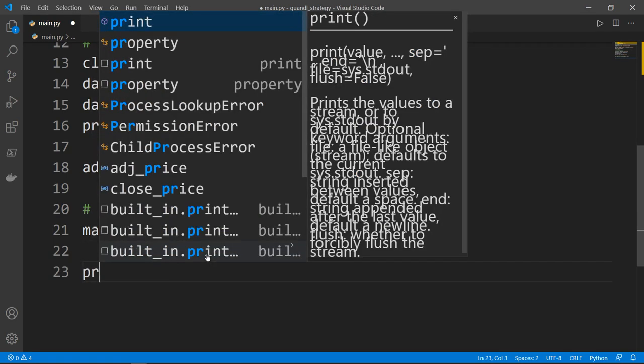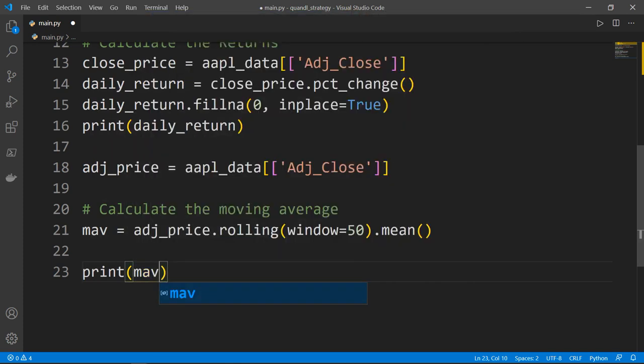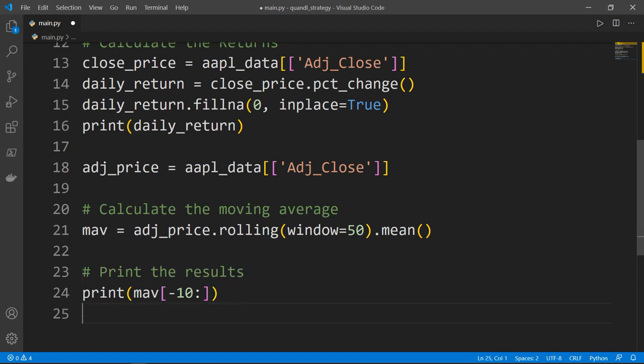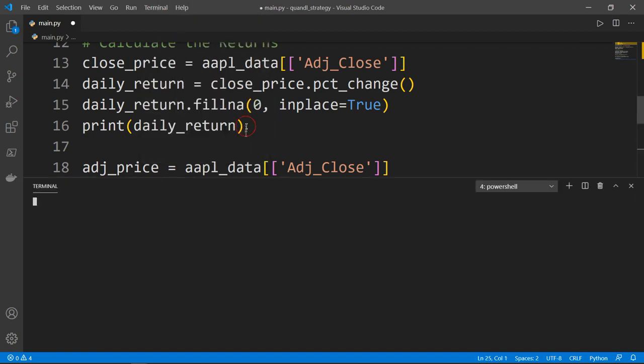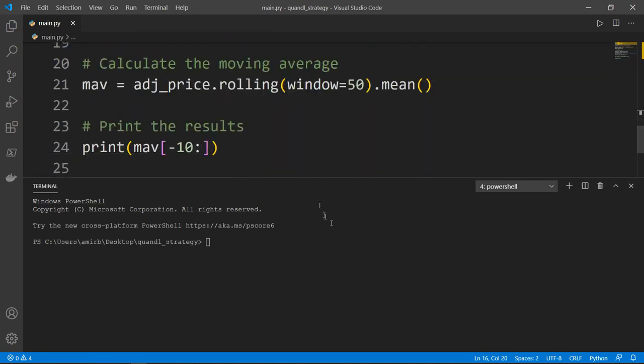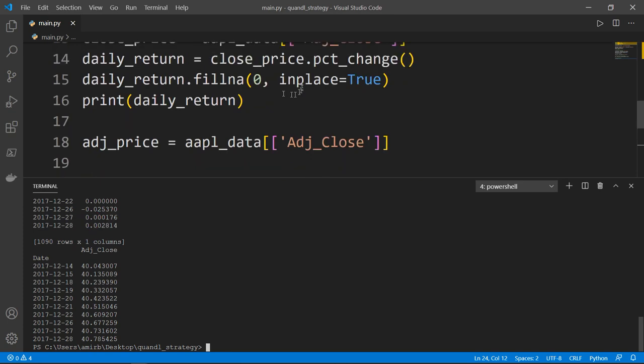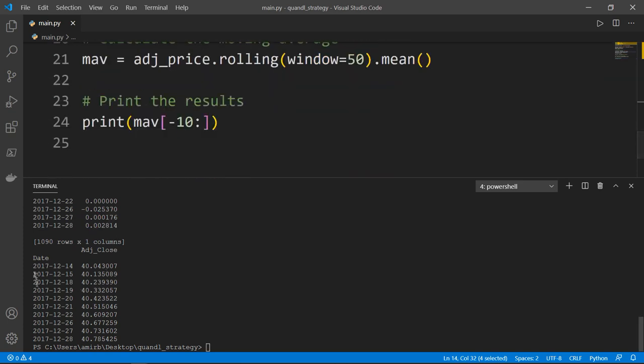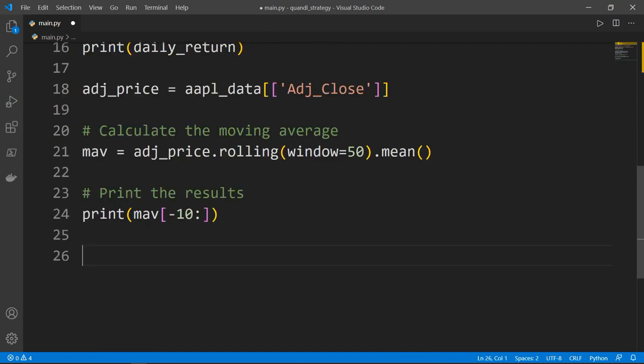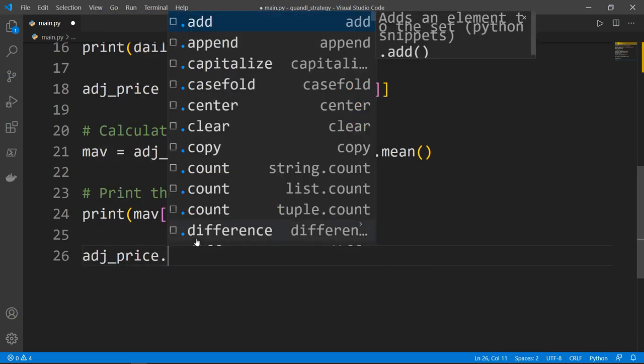And let's go ahead and print the MAV, or the moving average. And we want the last 10 days, not the whole thing. So let's try that out. Save it first. So these are the prices using the moving average. Okay, this is the daily return as a fraction change, like we have set here, right? And these are the last 10 days in the data set. Okay, good. So what I want to do now is adjusted price dot plot.